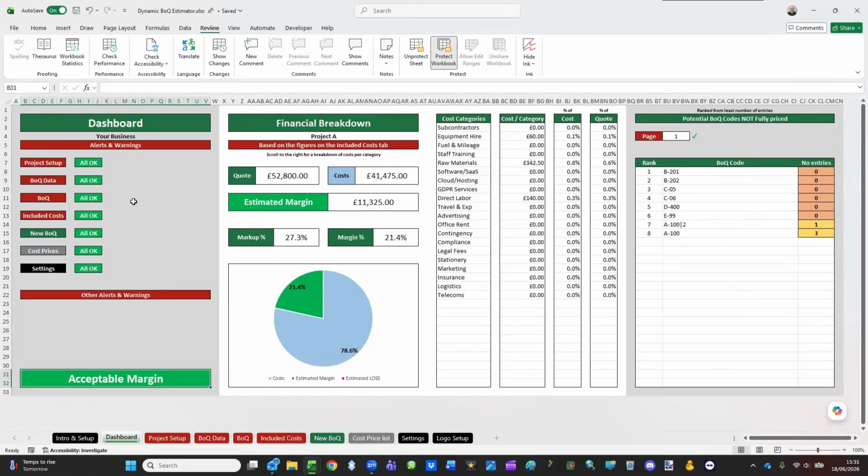As I said, it's quite a complex process, but I've tried to make it as robust, user-friendly and adaptable as possible. If you're looking at this and thinking, this is something I want to do, but I want to do it differently, do get in touch for a custom version.